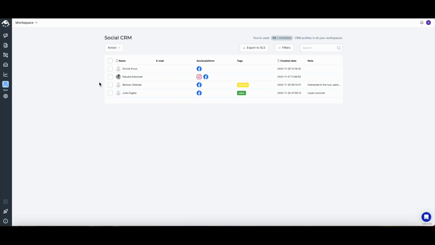If you manage social media communication, you may know how easy it is to lose context. A customer writes us once on Facebook, once on Instagram, and you have to search for the history every time. Social CRM in NapoleonCat eliminates this problem thanks to the ability to merge profiles. To merge profiles, we need to select a minimum of two, but you can select more and click the Merge action.